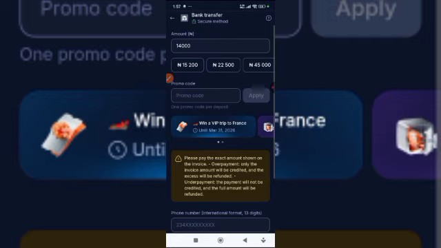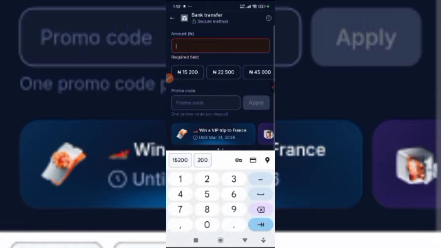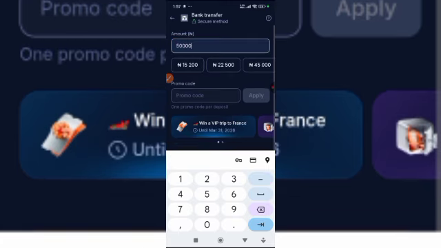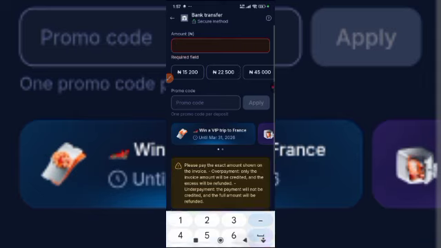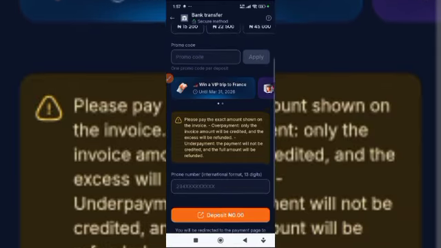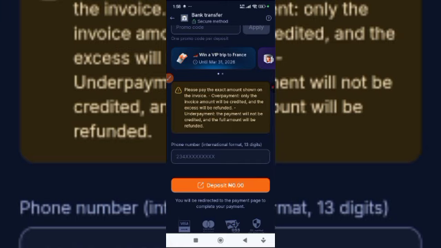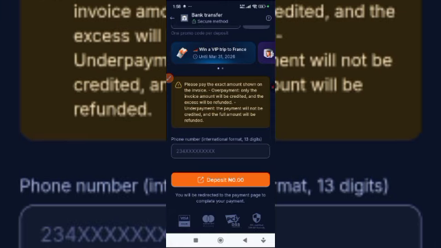So you can now choose whatever amount that you want to fund your account with, or you can type directly any amount you want, 50,000. In case you want to use Naira, 1,000. If your account is in dollars, the minimum is $10. You can put 20, you can put 200, you can put 500. Whatever amount that you want to fund your account with. And once you have done that, put your phone number here. It's 13 digits starting from 234, and you say deposit.